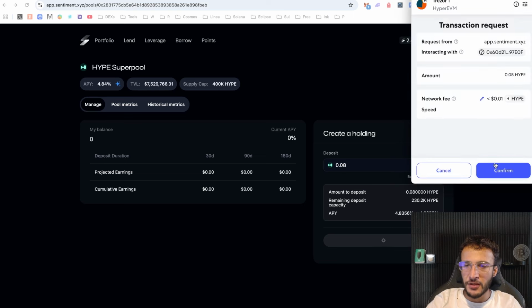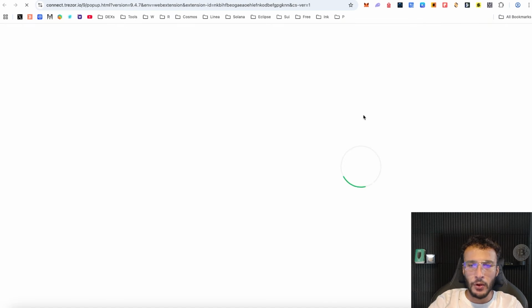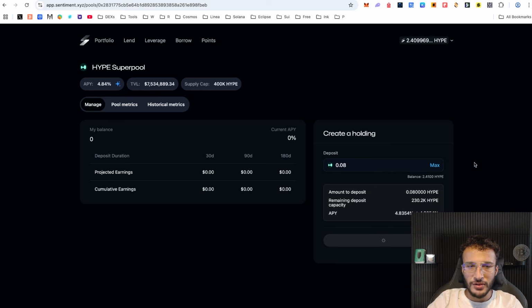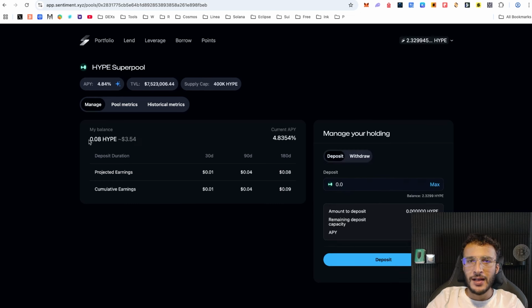If you're happy, you confirm it just like I am, and boom, just in a couple seconds it will be done. Now we just need to wait for it to load up. As you can see, it's just inputting, and now if you give the page a refresh, as you can see, we've now deposited 0.08 Hype tokens and we are earning 4.83%. Absolutely fantastic.